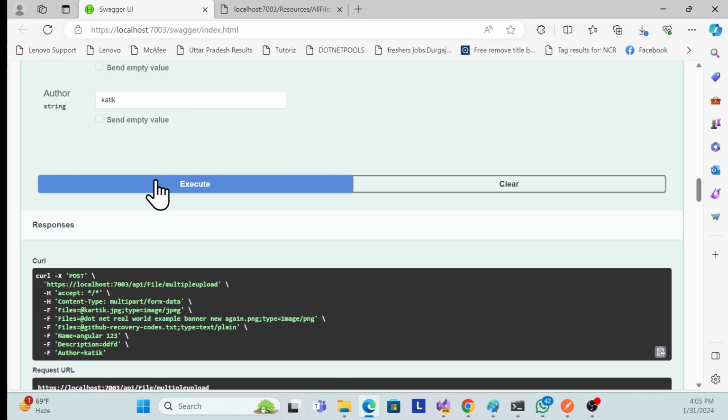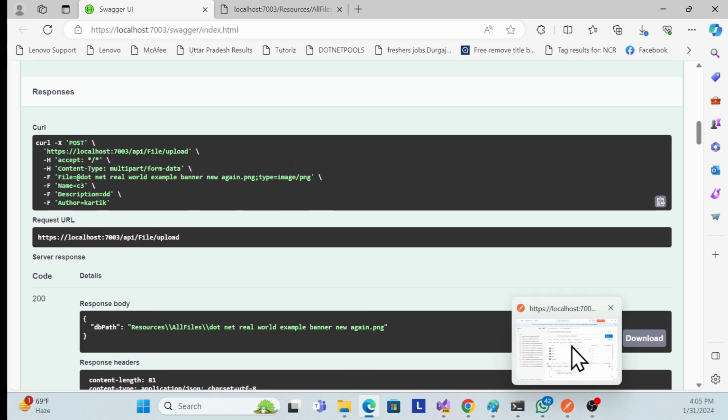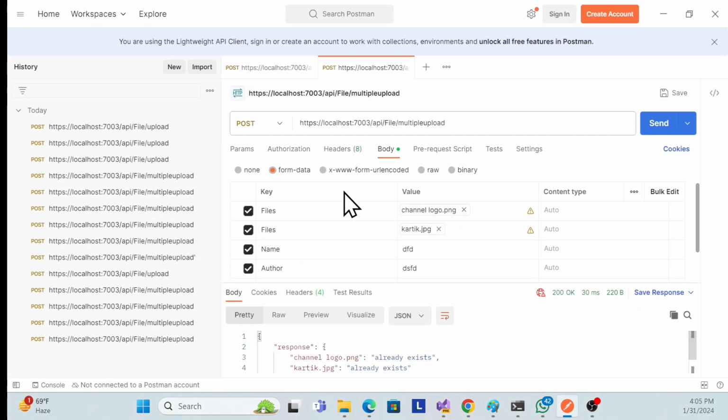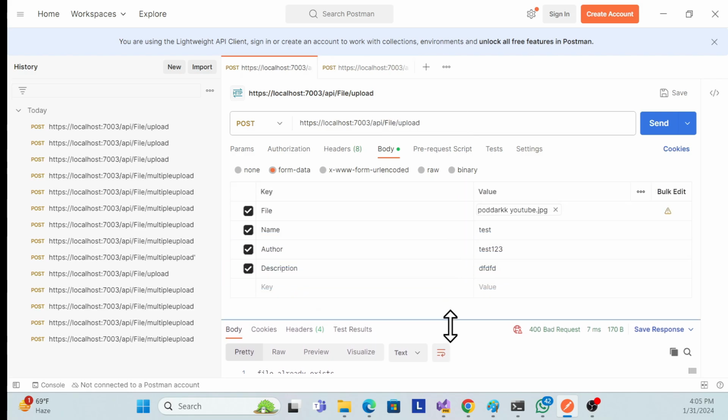Not only that, we can get it by passing the Swagger request, and if you want, you can use Postman as well. So I'll show you Postman as well. See, I already created this for the single file upload. Let me show you what I'm trying to do over here. I just use that file key, whatever the file key is, it is a file, and then I just use that file.